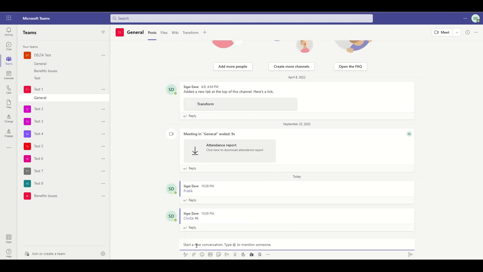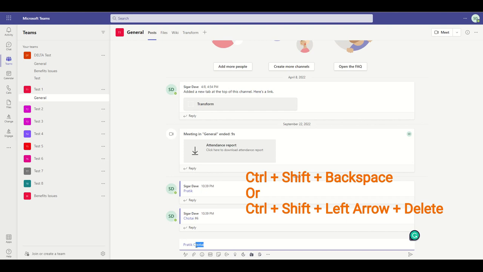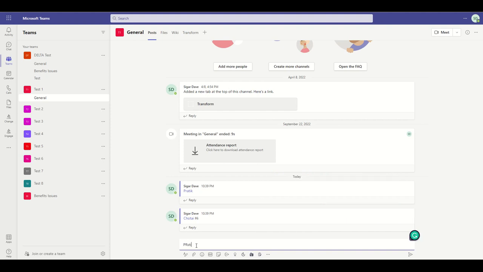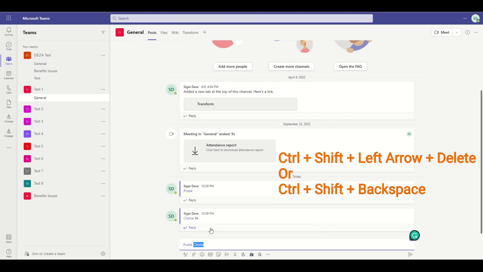But there is one glitch in here, or one catch. So if I write Pratik, right? And if I press Control, Shift and Backspace, and delete the name, it will delete the whole name. And now there is no mention. Let me do that again. Pratik Chotai, and pressing Control Shift left arrow and delete, it will remove the name.